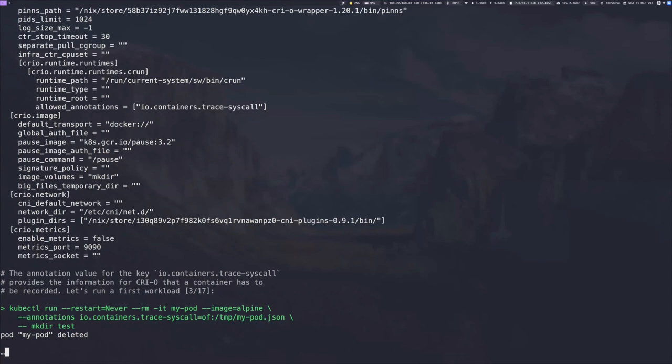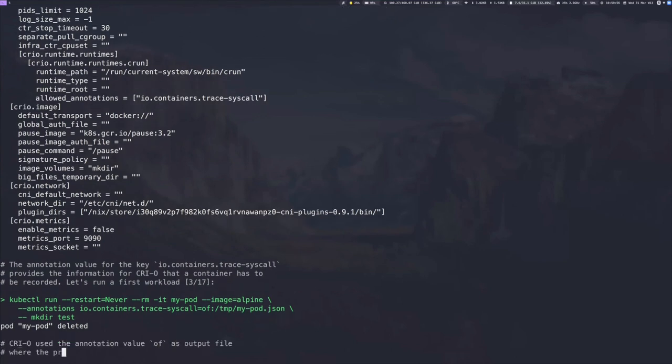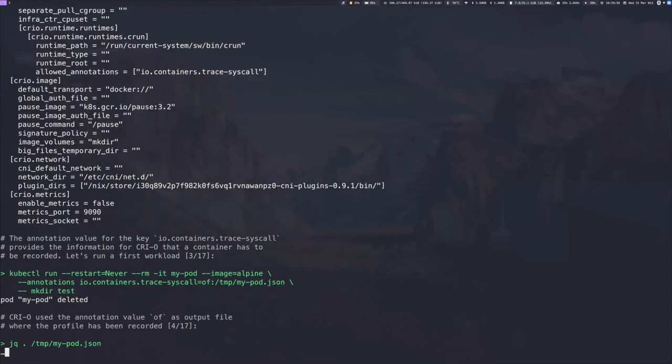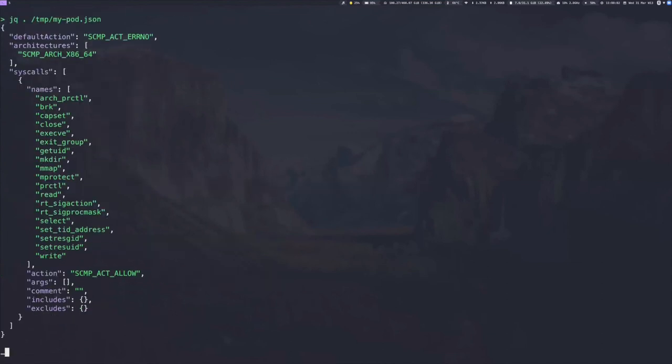So now the pod got deleted again. And now CRI-O uses this OF annotation as the actual output file. We can have a look at the actual seccomp profile. Our profile looks like this, which is kind of interesting because it nearly looks the same way as we specified the default minimal required syscalls for CRUN. But we also include our mkdir syscall in our case. And this would actually already be a usable seccomp profile.